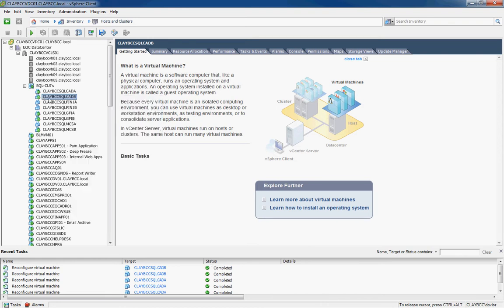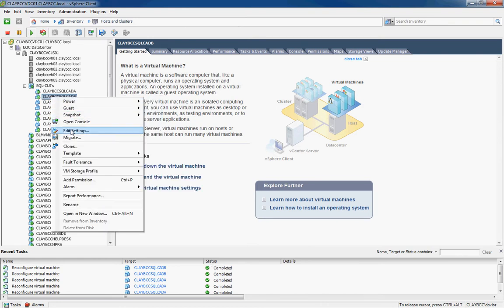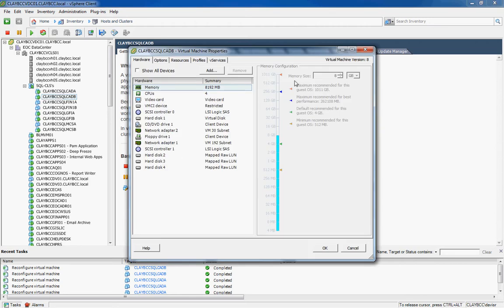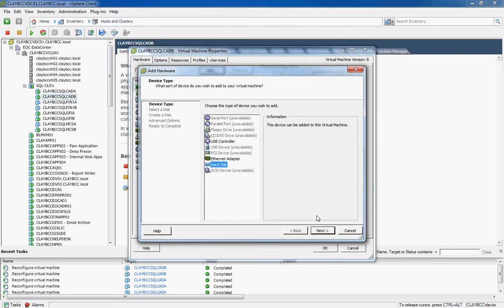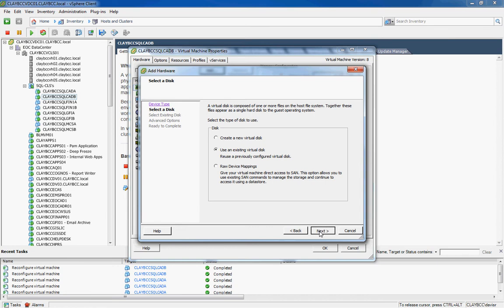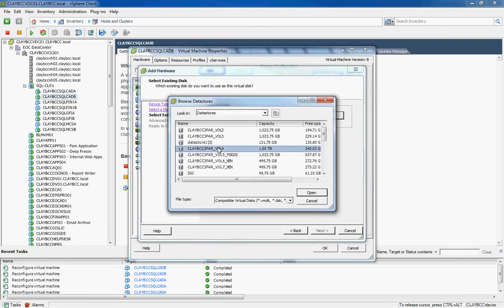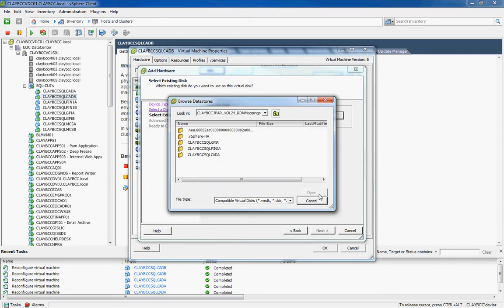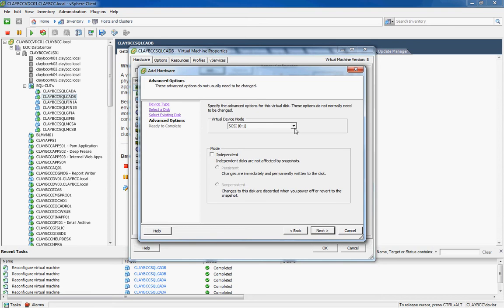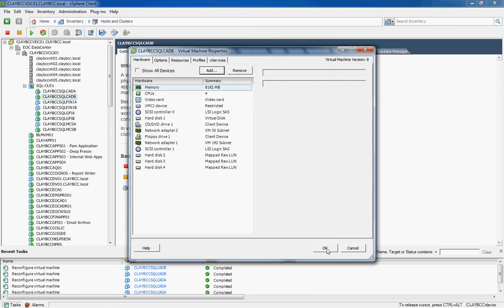Wait for it to create it. And edit. And then we're going to go to add hard disk. Next. Use an existing virtual disk. Select the RDM location. Pretty repetitive, especially when you have so many disks. And we're going to select our last one. Okay, next. This is going to be 1:3, I believe. Yes. Next. Finish. Okay.